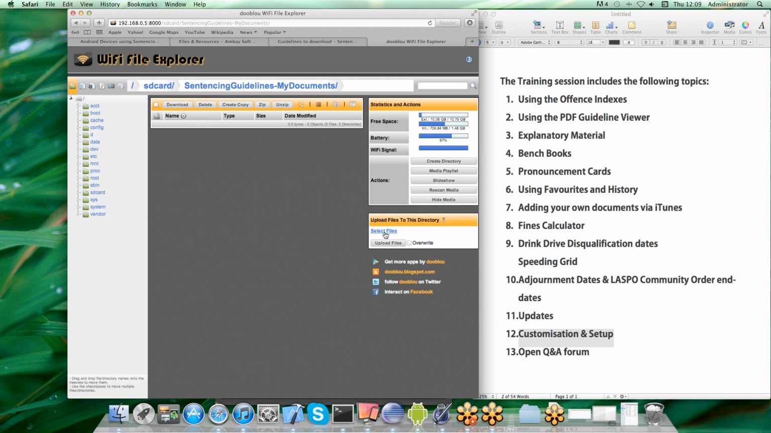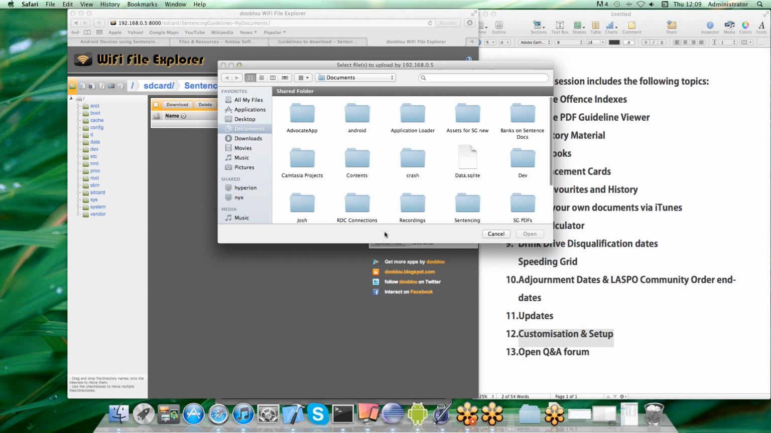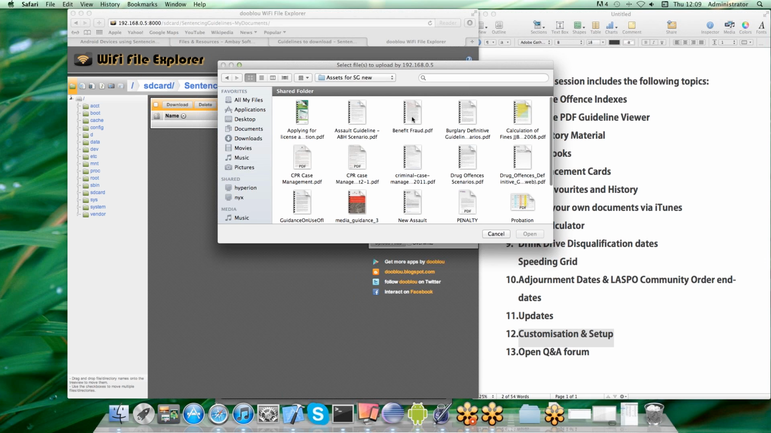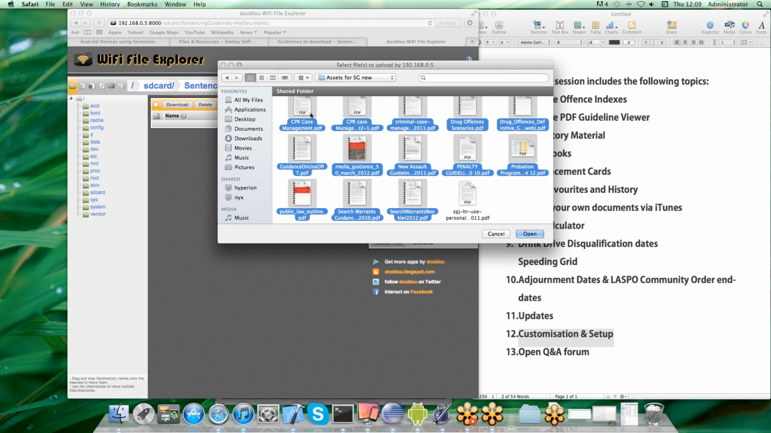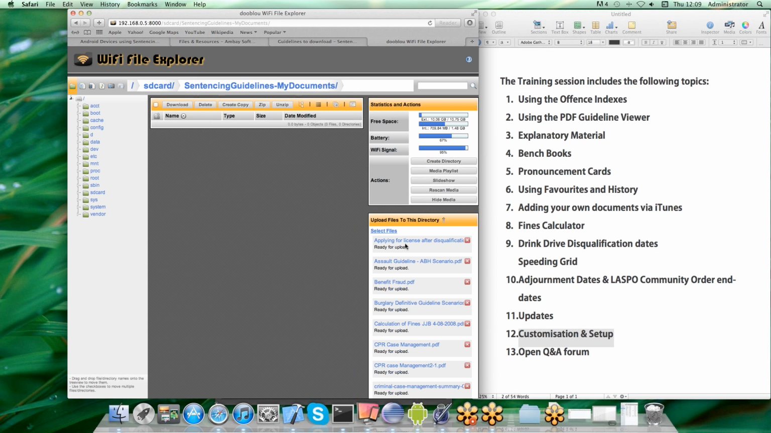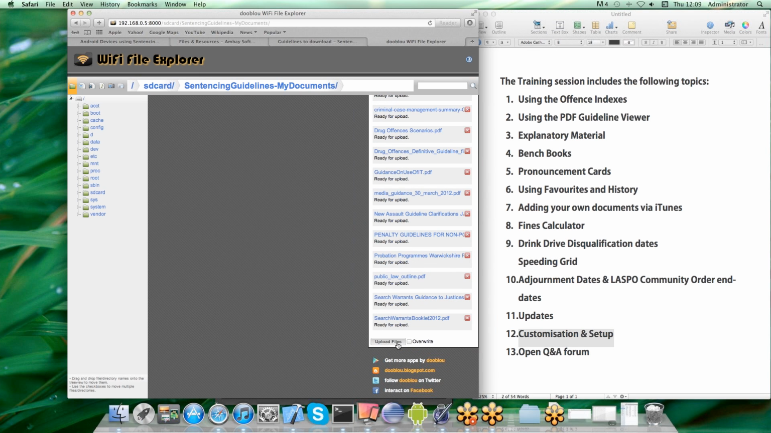You can select the files you'd like to add. So there's all my different assets, and I can upload these into that folder.